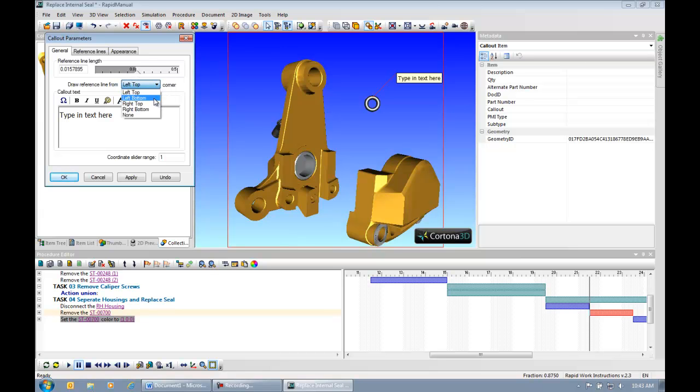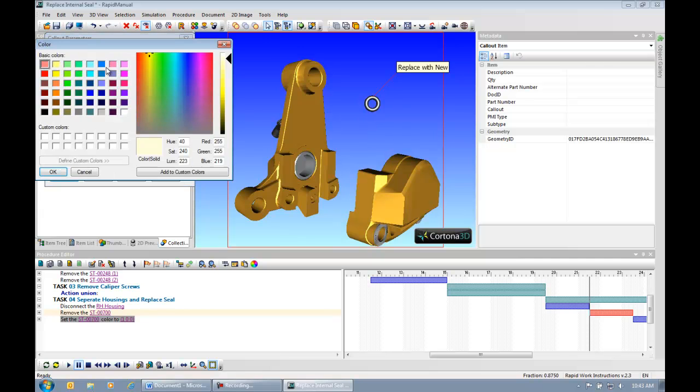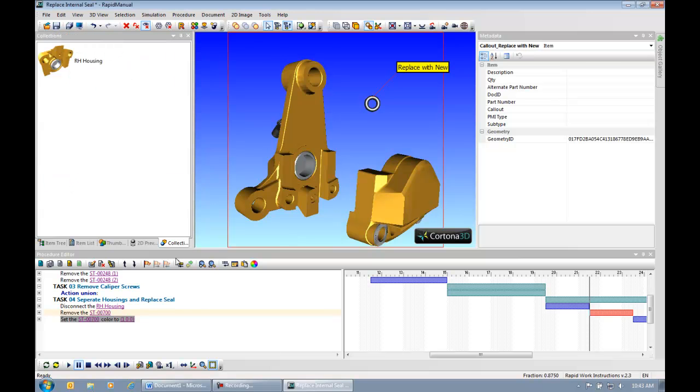And I want my leader to come from the left bottom, and I want to say replace with new, and I can bump the size of that text up a little bit if I want. My reference lines I've already specified. The appearance I can change the background, maybe to have it be a yellow background, and I can increase the size of the border so there's a nice thick black line around the border, and say OK.